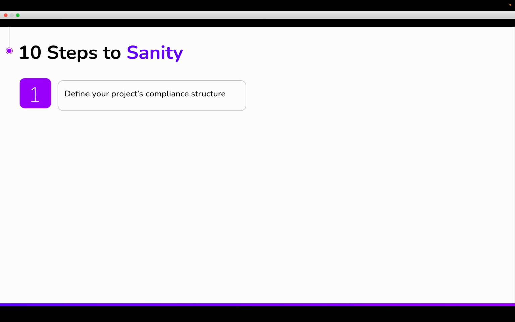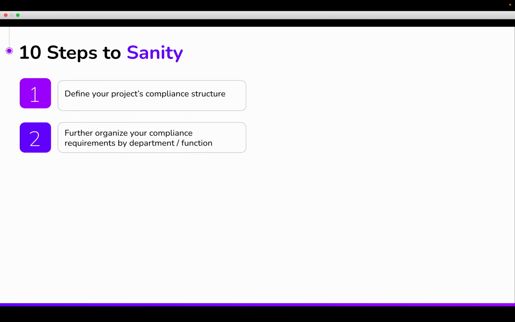So step one is you need to be able to define your project's compliance structure. That is, what are the different types of requirements you want to track? What are the different programs you want to set up? What are the different entities within your medical system that need to track and validate and work on those requirements? That's what we call your structure.